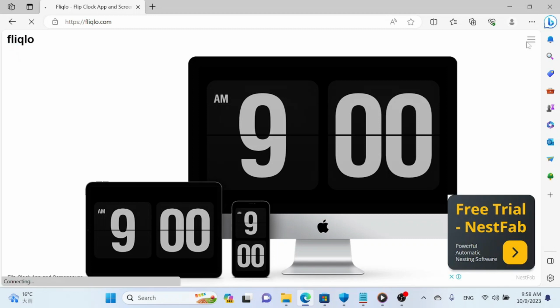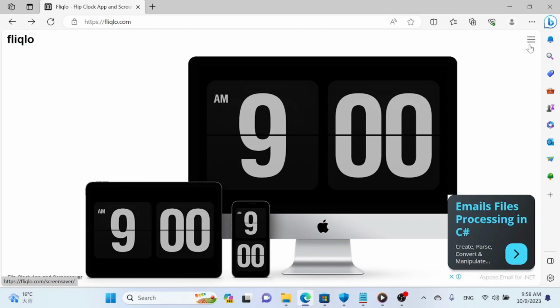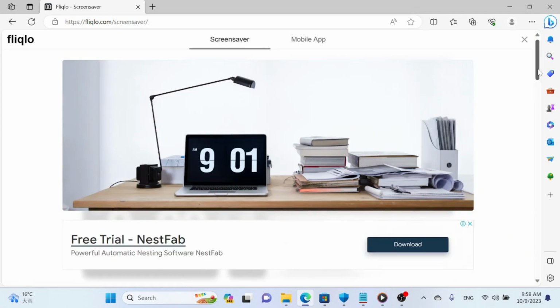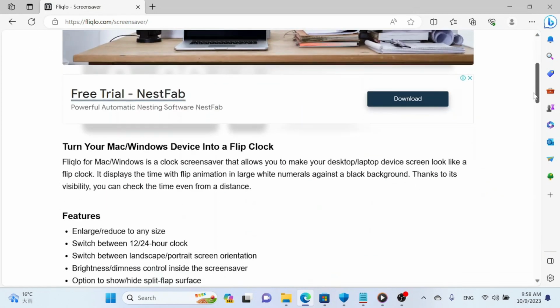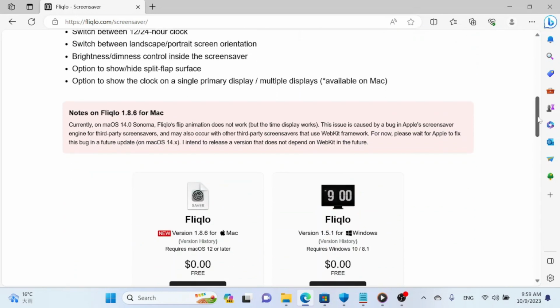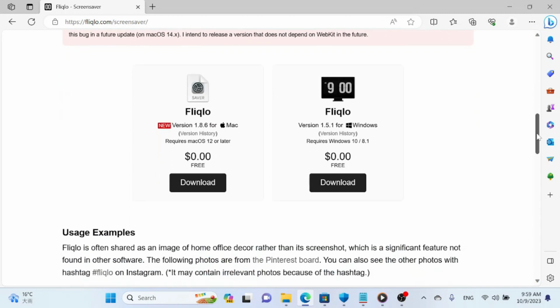So here we need to search for the screensaver. But don't worry, I'll be giving you the link at the description below. You'll be redirected to a page where you can choose the version of flipclock you want to download. There are options for both Windows and Mac operating systems. I'll choose Windows because mine is Windows.